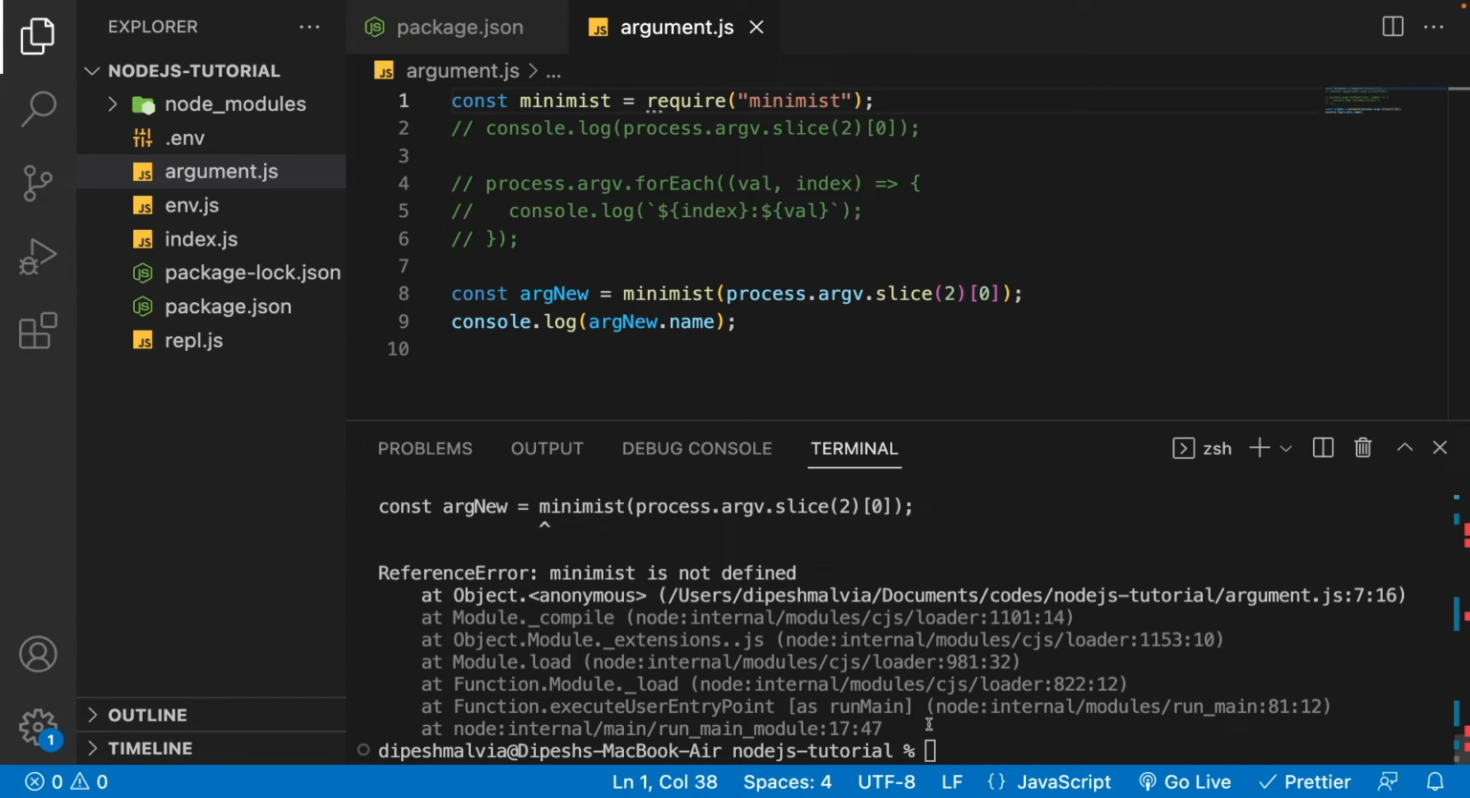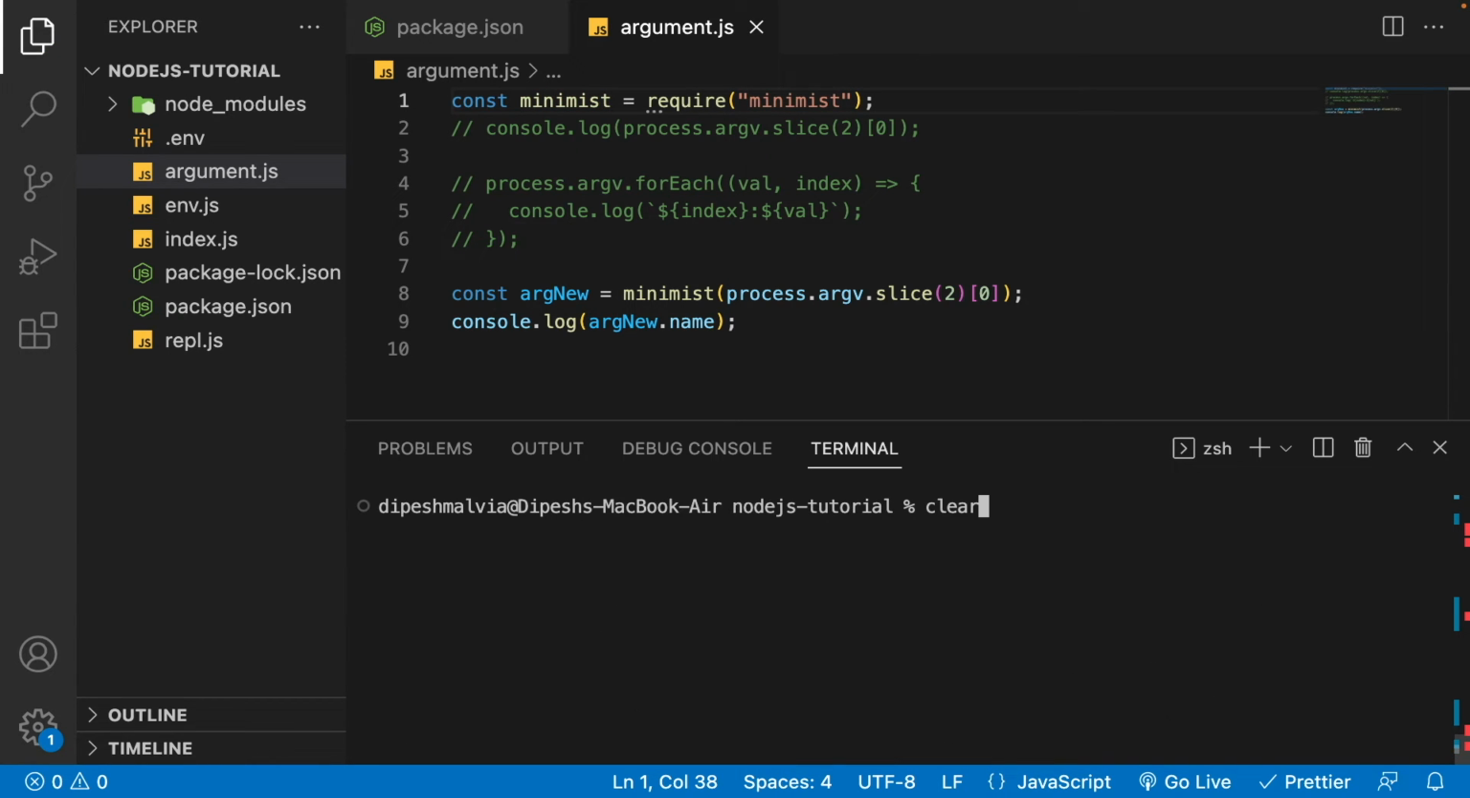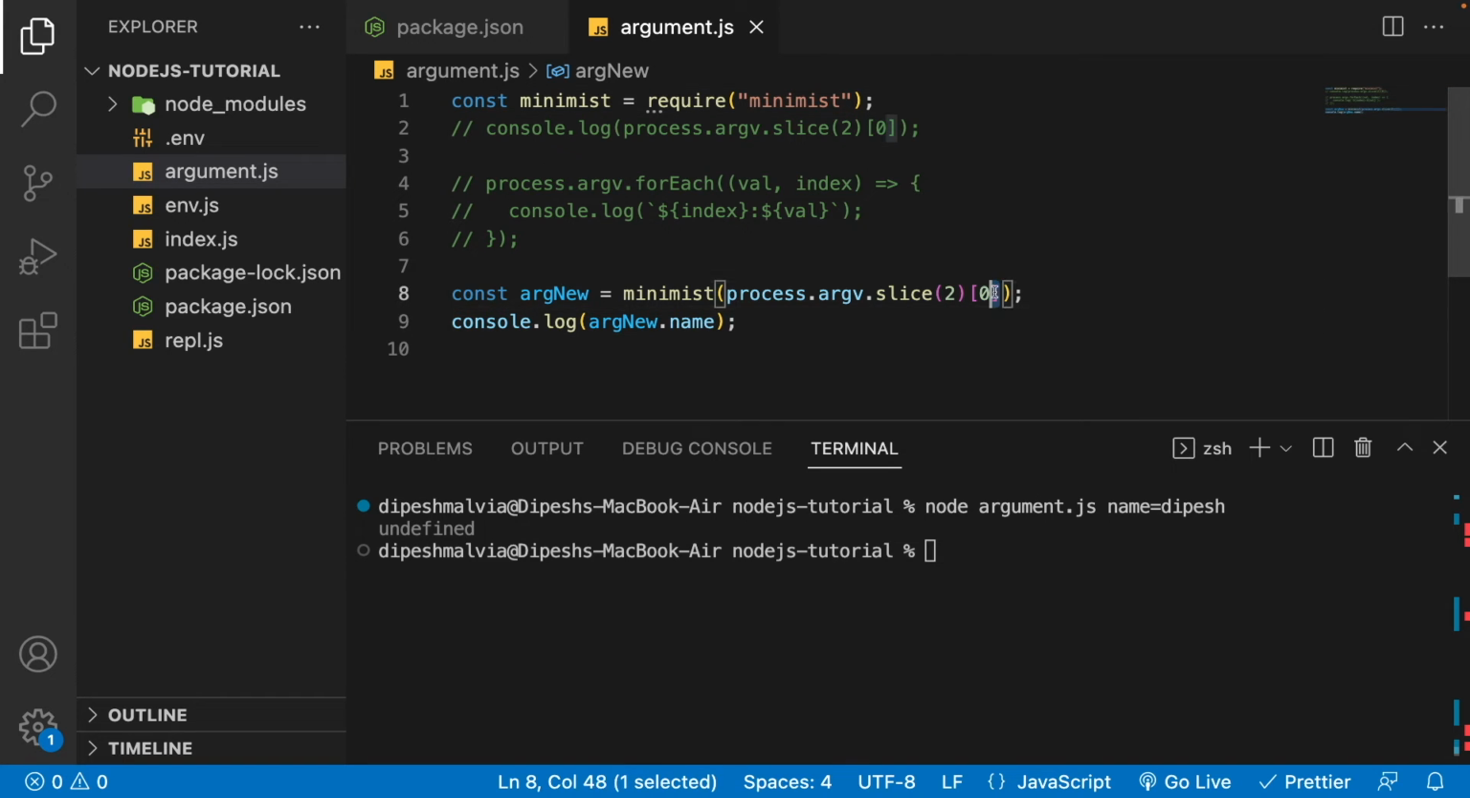Now we can give it a try. Let me clear it and then use it. You see that we still have undefined. That means we are doing something wrong. We don't need to pass this now, so I will just remove it. And now if I save it, we will be able to get the page.